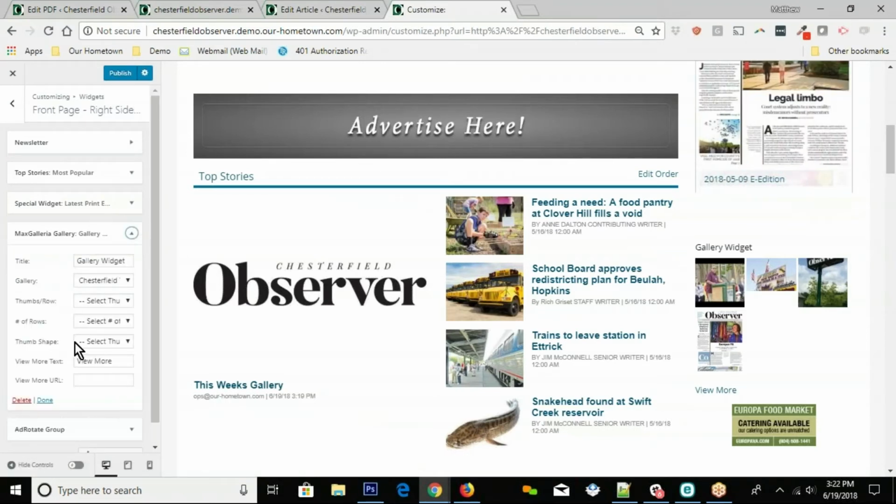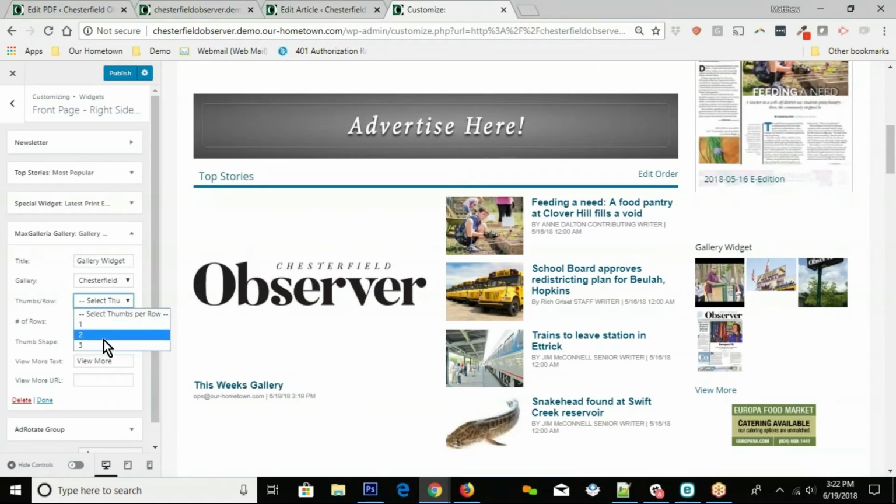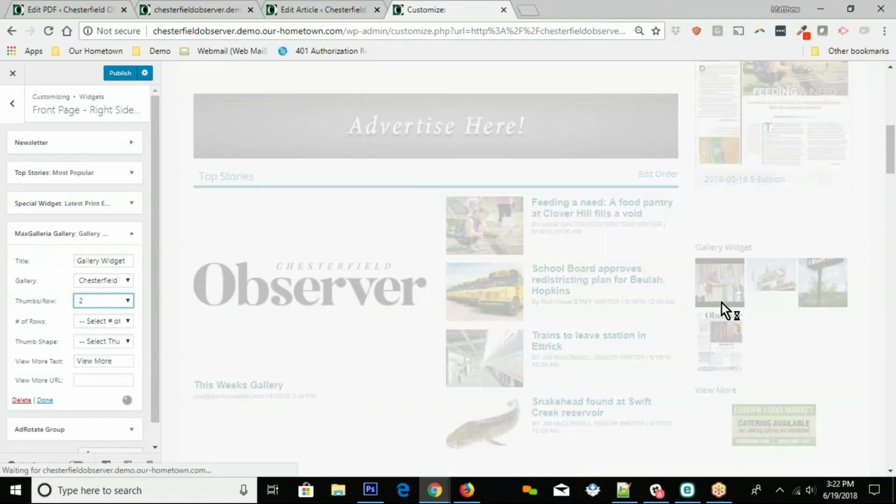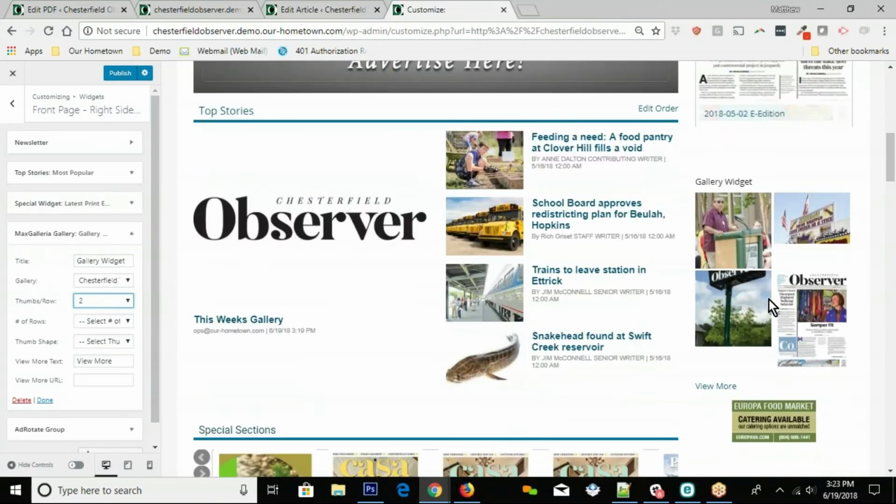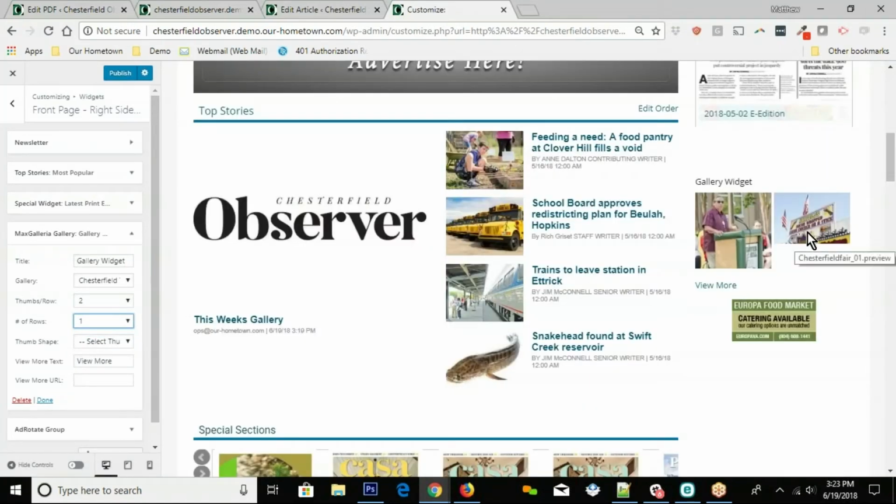Now I want to change how this thing actually looks. I can change the number of thumbnails per row. Let's say we want 2 thumbnails per row instead of 3. Okay, now my 4 stories look nice in a little grid like that. I can change the number of rows. If I did 1, then it would give you an idea. Cuts that down to 1.